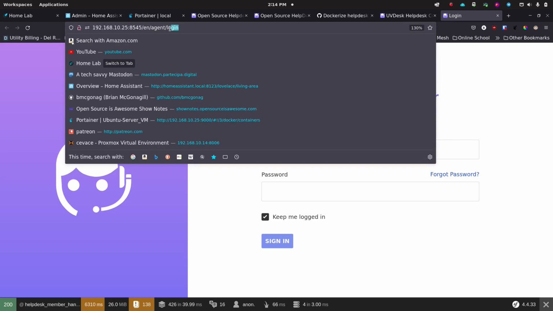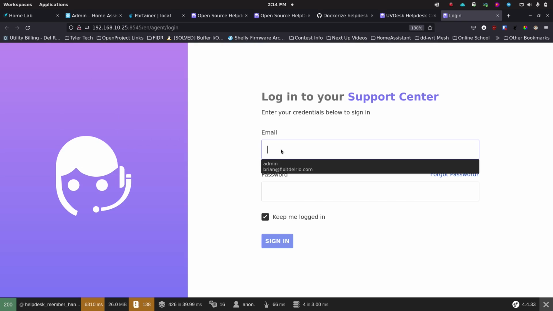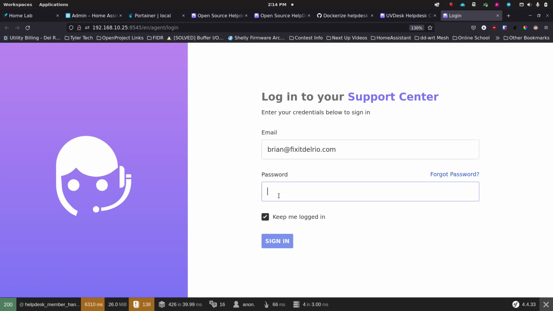And I want you to look at this. So this is using that agent piece that I just typed in. Had I left that as member, it would say member right here. So if you want to get to this login, you might remember that you need to go to /en/agent/login. But we'll look at some other ways to do this, but just in case. So we're just going to use that email address that I created and my password.